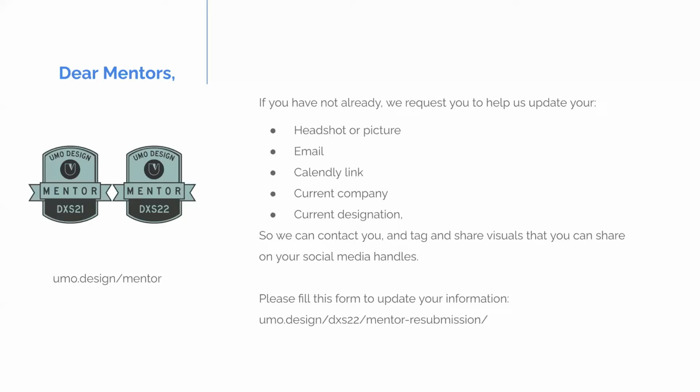And we're also encouraging all our mentors to share a Calendly link. I'm sure most of us know what Calendly is. If not, it's just a calendar tool that will help you open up some slots in your calendar. The link will be made public, and any member or any participant of the DXS or the UMO.Design community will be able to schedule some time with you and talk to you. So please do that. That, I'm sure, will be a great help for the community.